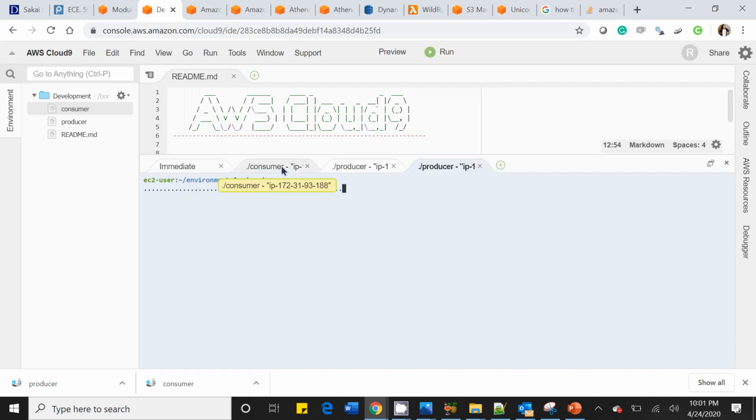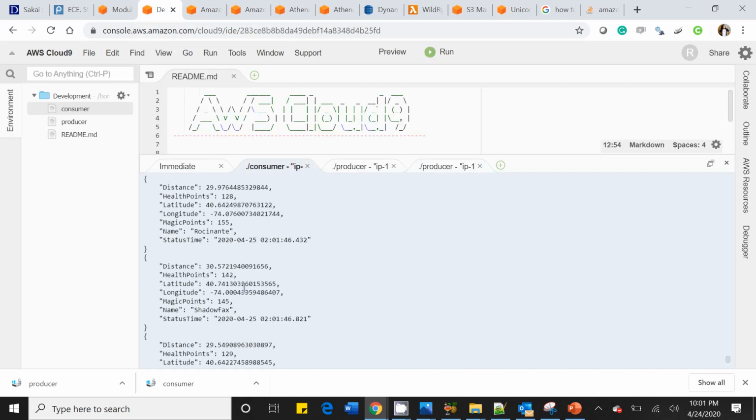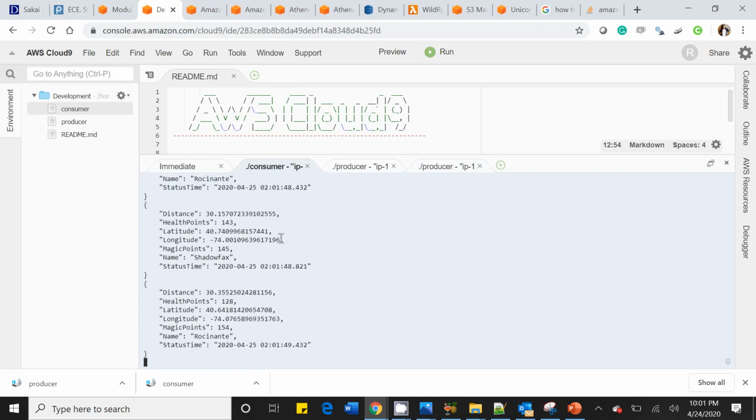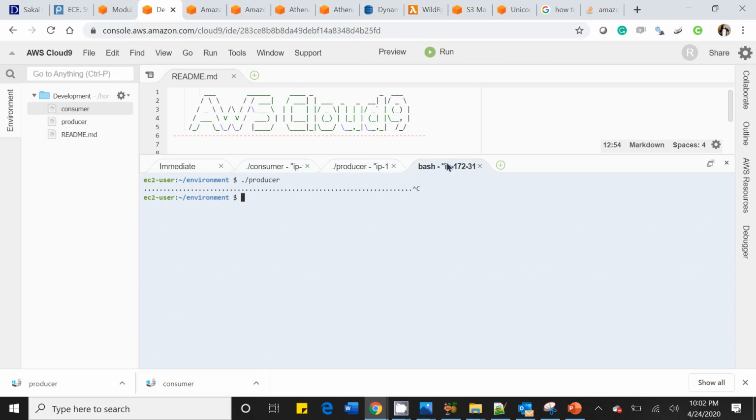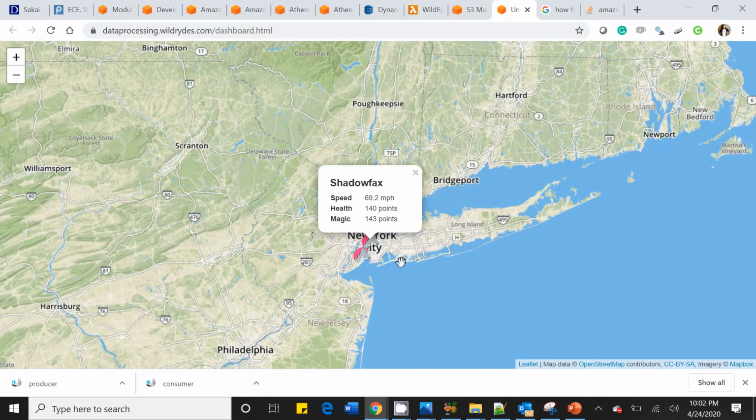If you look at the consumer code here, it's printing the messages that are being sent by the producer code. Having said that, I will also show you that if I stop one of the producers, the unicorn corresponding to that also disappears. In a little while, we'll come back to this.